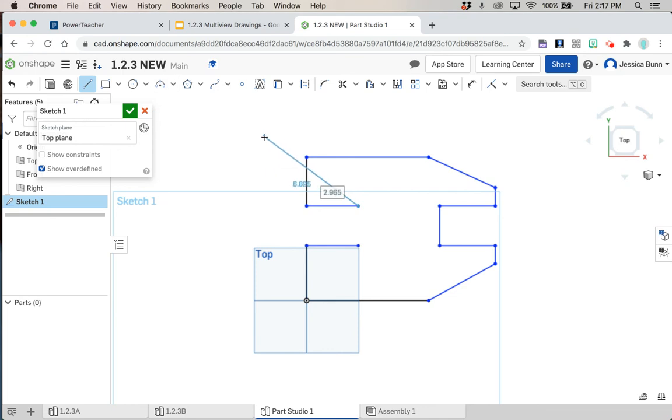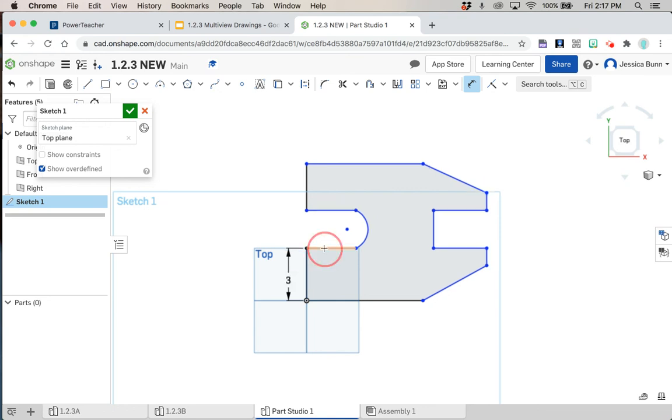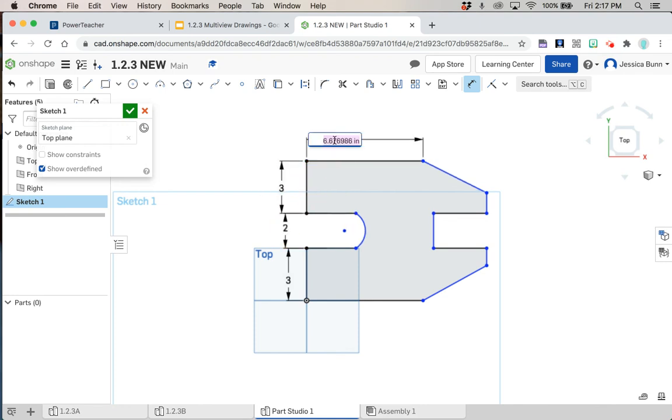And then you can come in and add your arc here, here, and then there, like that. And now I'll come in and add some dimensions. So this one here, we want it to be 3. From here to here, we want it to be 2. And this one needs to be 3 as well. This needs to be 7.